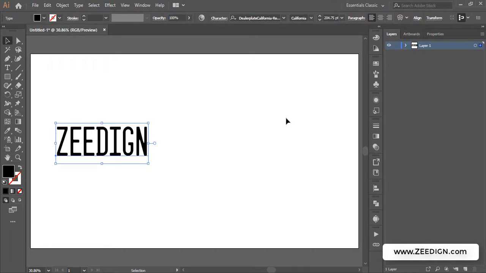So I hope it was pretty clear that in order to add a new font to Adobe Illustrator, you need to add or install a new font in your system. It could be MacBook or Windows. So once it is installed in your system, that will automatically appear in the drop-down list of Adobe Illustrator.